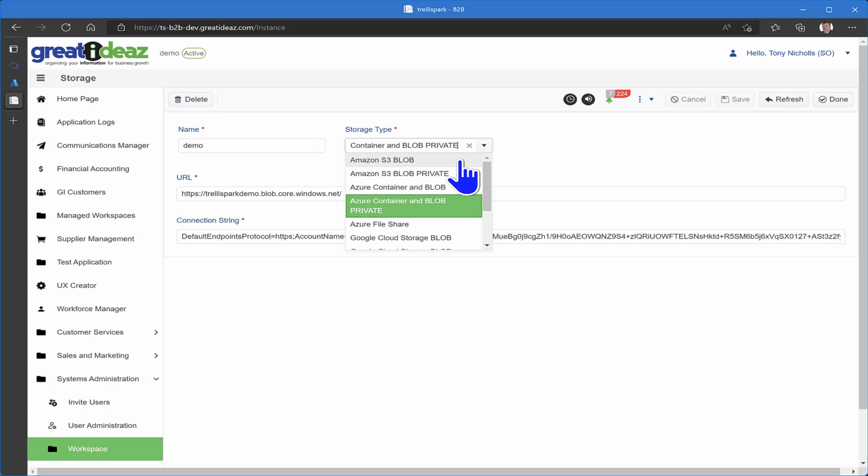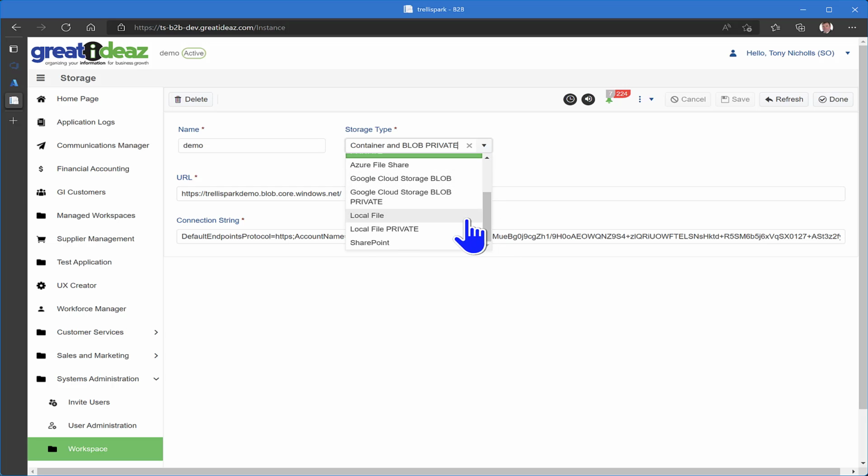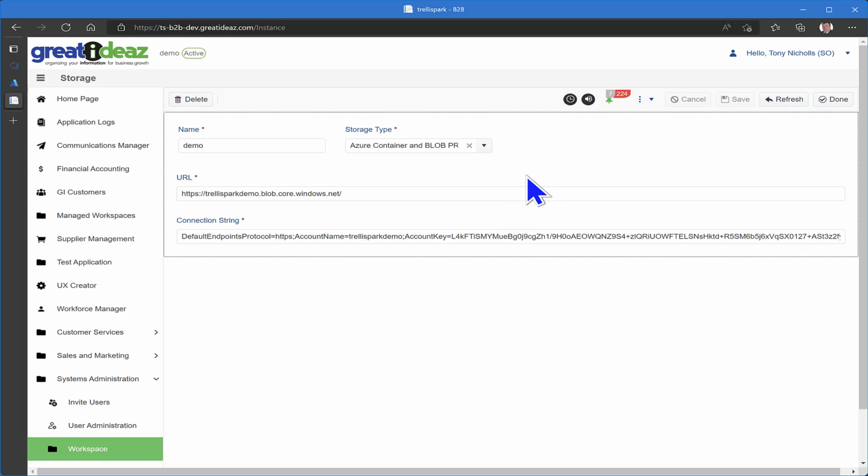And as you can see, I have Amazon S3 and Azure File Storage, Google and local storage and SharePoint storage and so on. So I've got a whole bunch of different storage providers available out of the box inside Trellis Spark. And this illustrates the point that we were making, that the implementation of the storage is completely separate and distinct from the client's experience of the storage. So let's see how this is going to work.